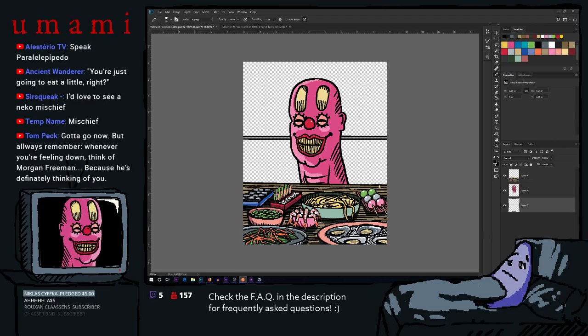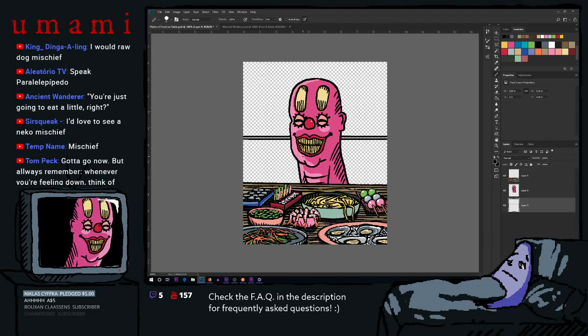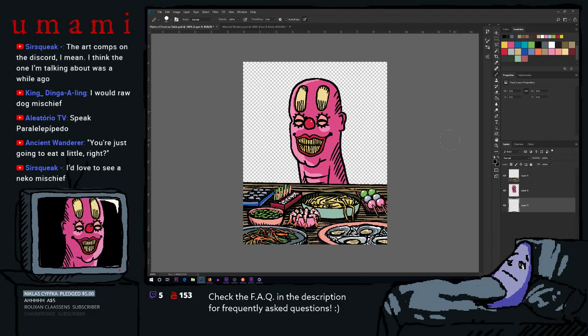Alright, I'm going to get this chair done. It's drawn at the wrong perspective. Move it to the side.